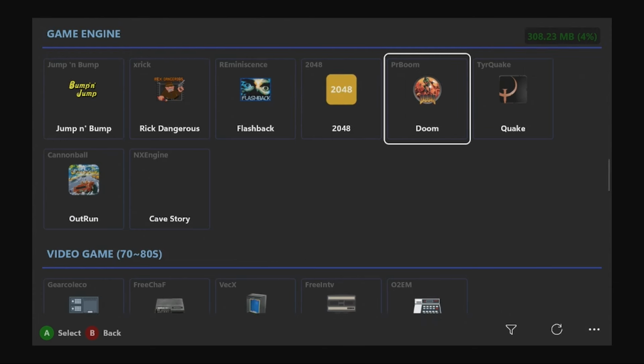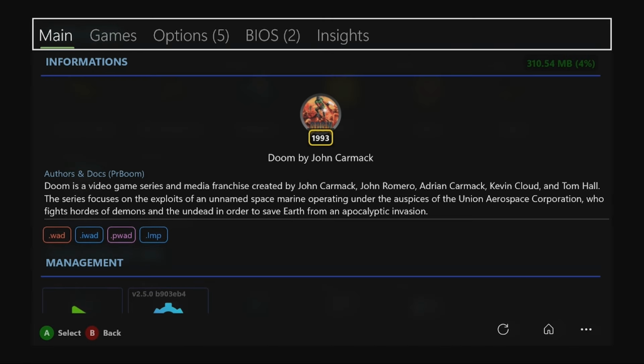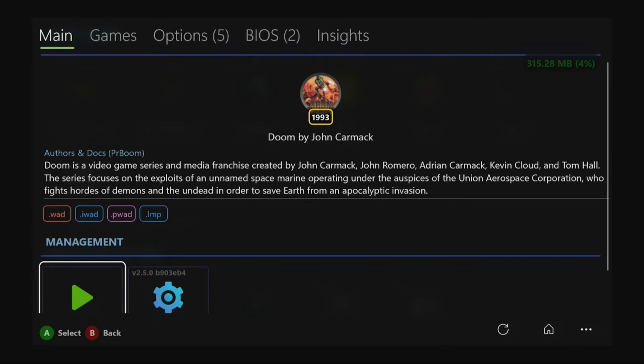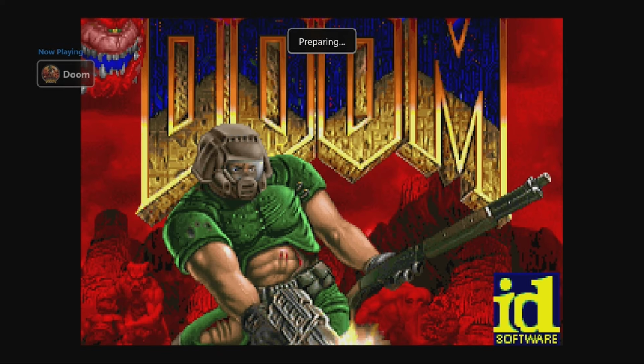2.0. That's one. Doom. We have Doom here. Let's try Doom. So yeah, it won't be an emulator without running Doom. So let's check Doom. Yeah, it's running Doom. So yeah, Doom running on Xbox.